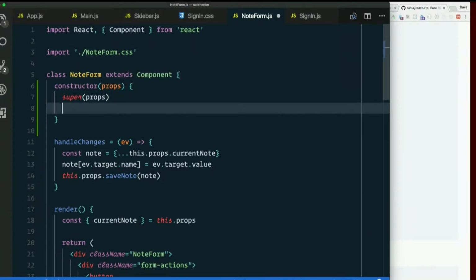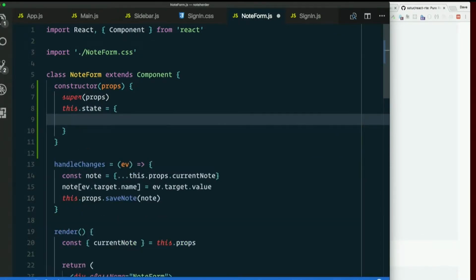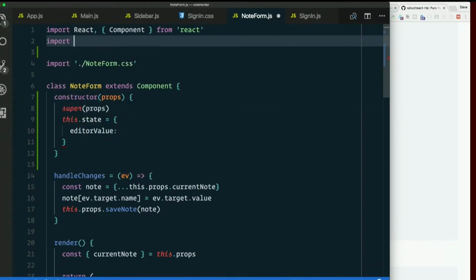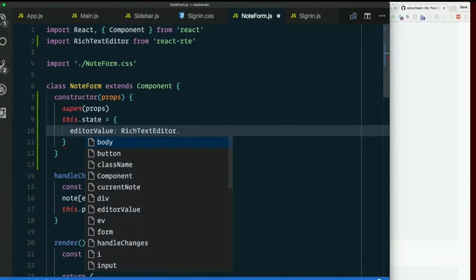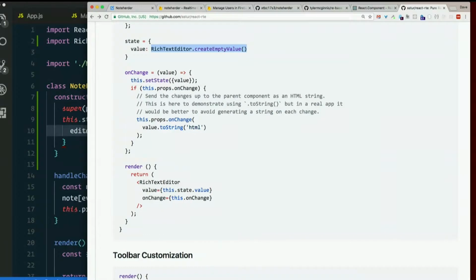And then we'll set this.state, and we'll set editor value. Almost forgot. Import RichTextEditor from React RTE. So the editor value needs to be not just an empty string or something, but RichTextEditor.createEmptyValue.